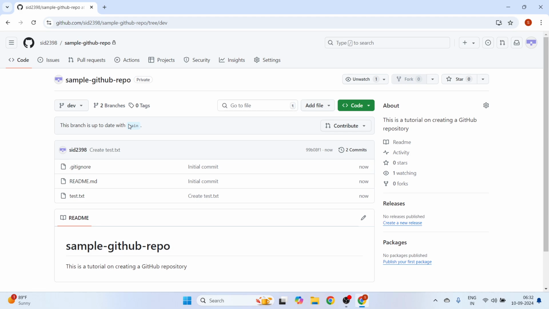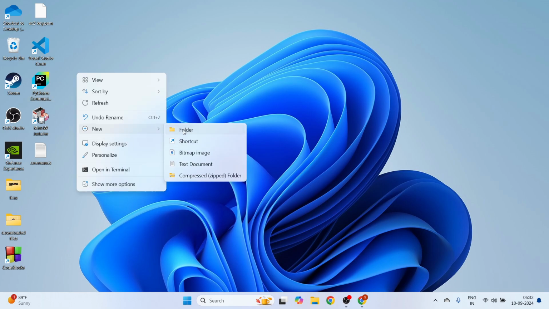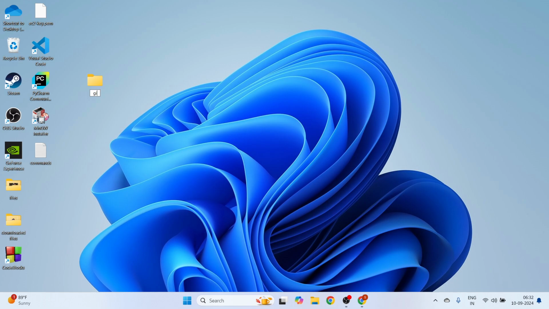So once you've configured your account on your local machine, you can go ahead and clone this dev branch to this machine. For that, let's say I'm opening a folder. I'll create a new folder and call this GitHub repos.